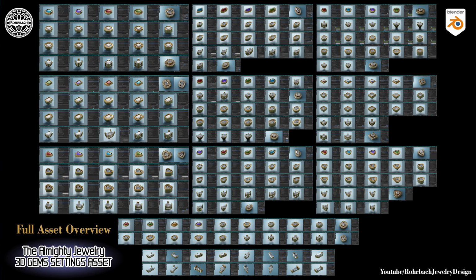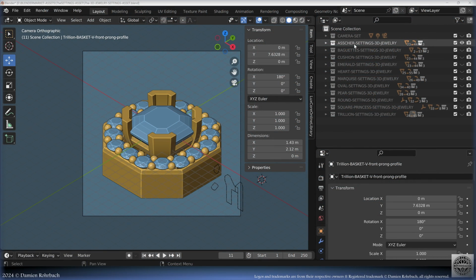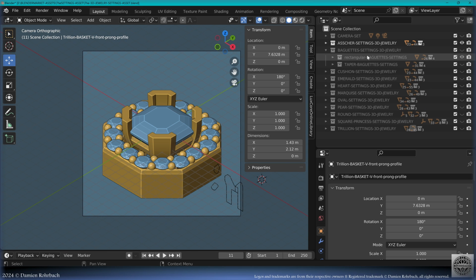So this asset is going to allow you to access more than 100 gemstone settings made for 3D printing and rendering. The settings are by gemstone cut name: the Asscher, the baguette, the cushion, the emerald, the heart, the marquise, the oval, the pear, the round, the square, and the trillion shape. Also in the baguette, we have the straight rectangular baguette and the tapered or trapeze baguette cut. So in total, we have 12 shapes, the 12 most classic and most necessary cuts when you are a professional jeweler or want to create and design jewelry.